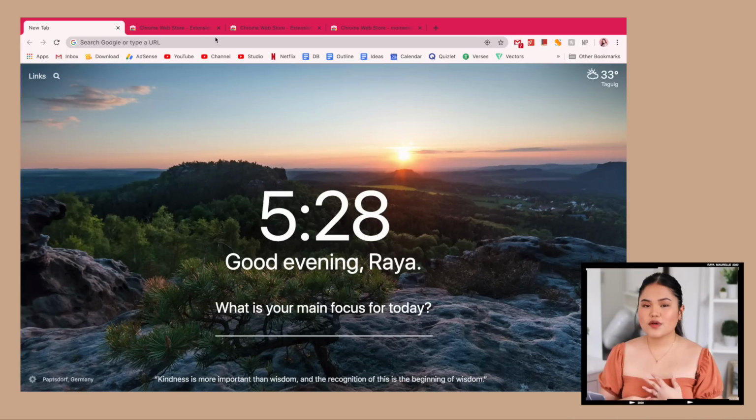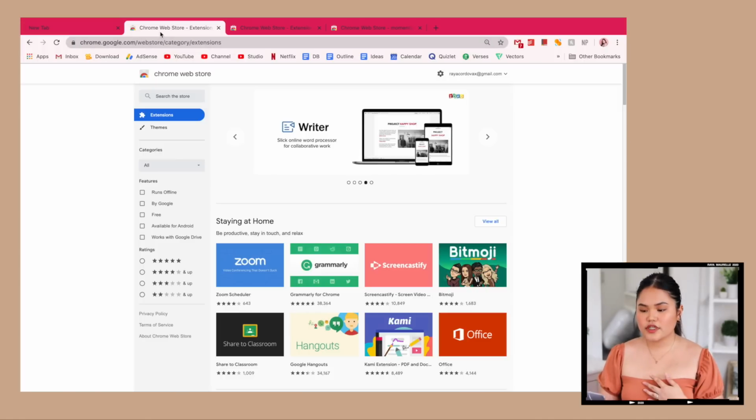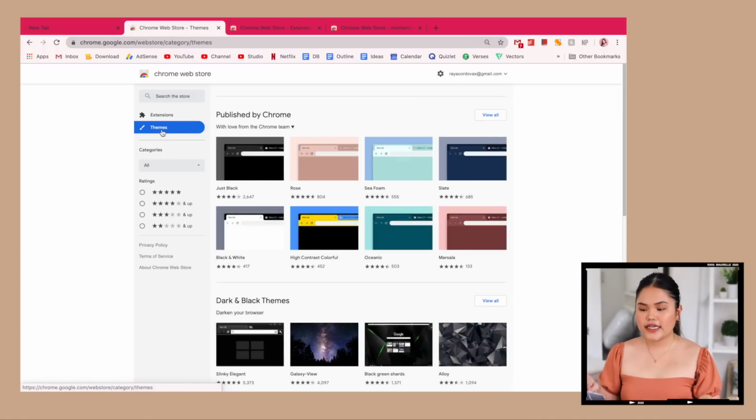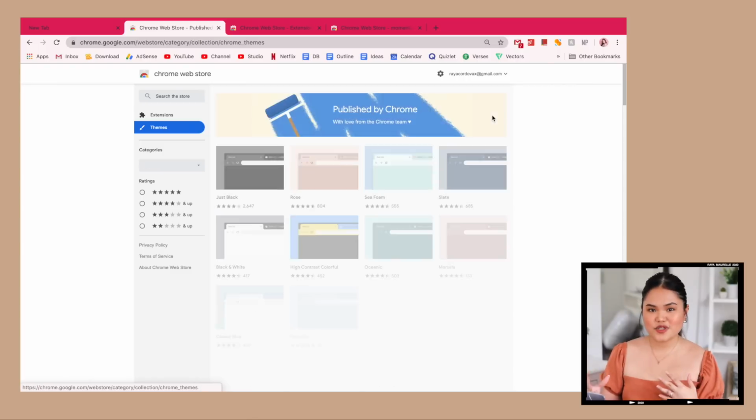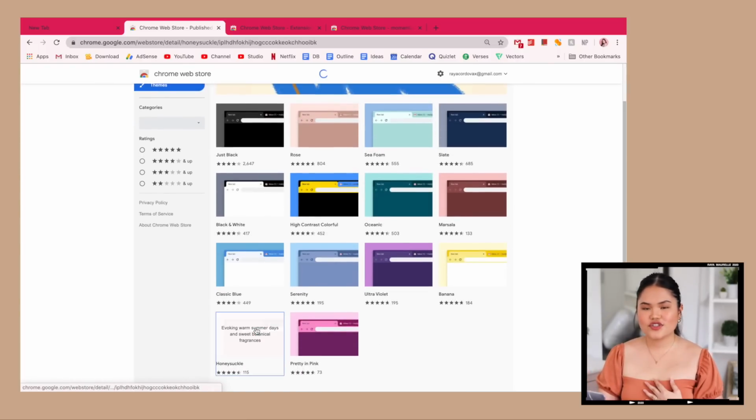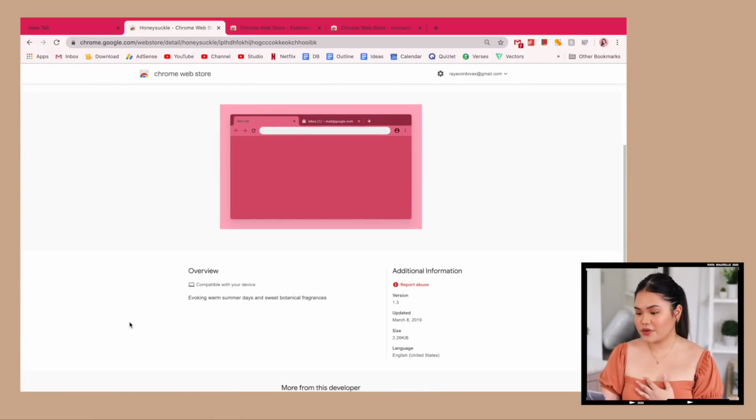Now we're going to go to specific apps. There are so many ways to customize Google Chrome. Number one is through themes. There are thousands of themes to choose from. Simply go to the Google Chrome store, click themes, and just pick which one fits your aesthetic the most. It's a great way to customize your Google Chrome windows.